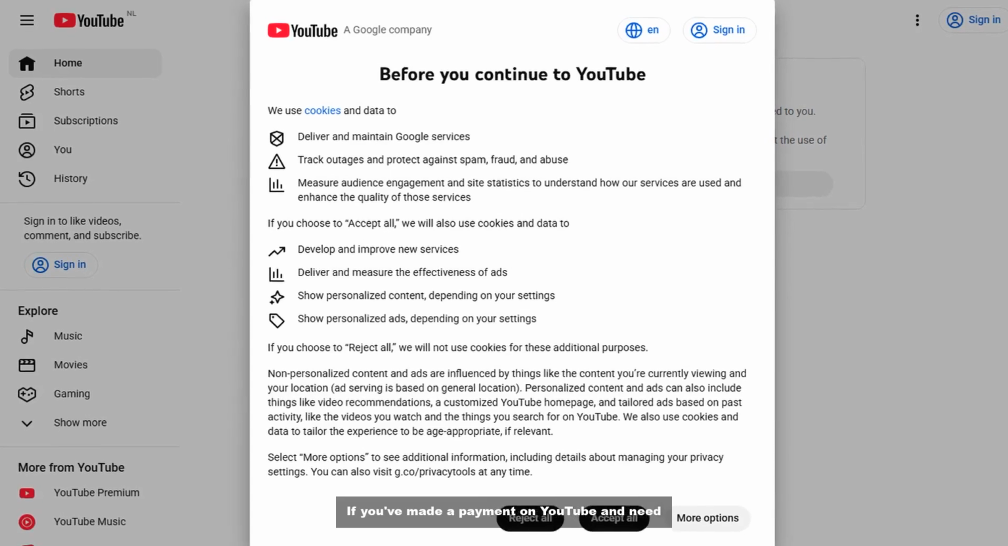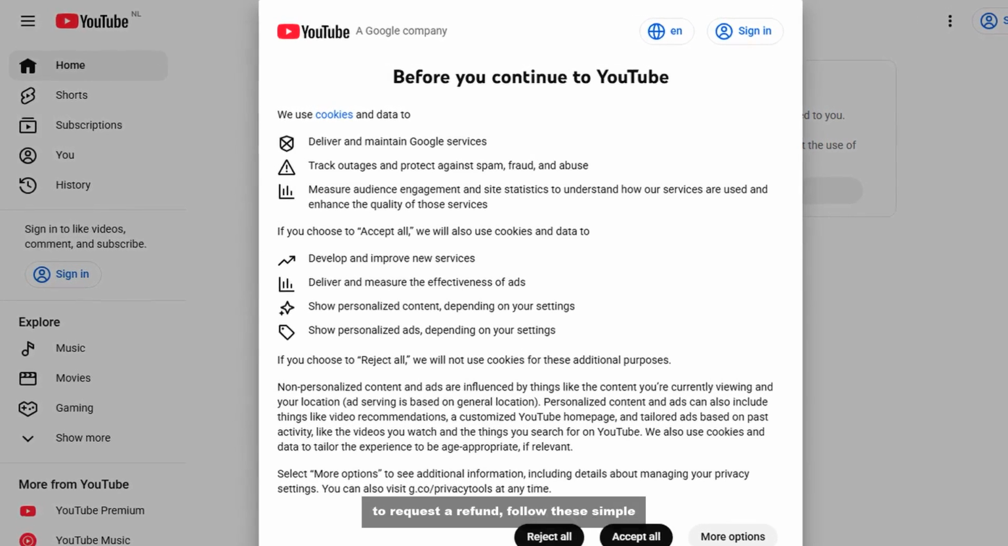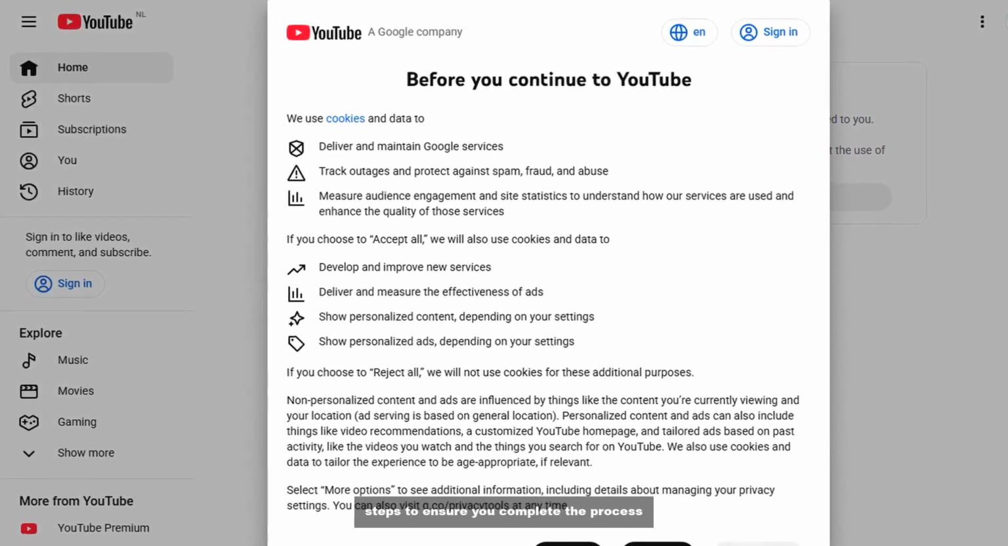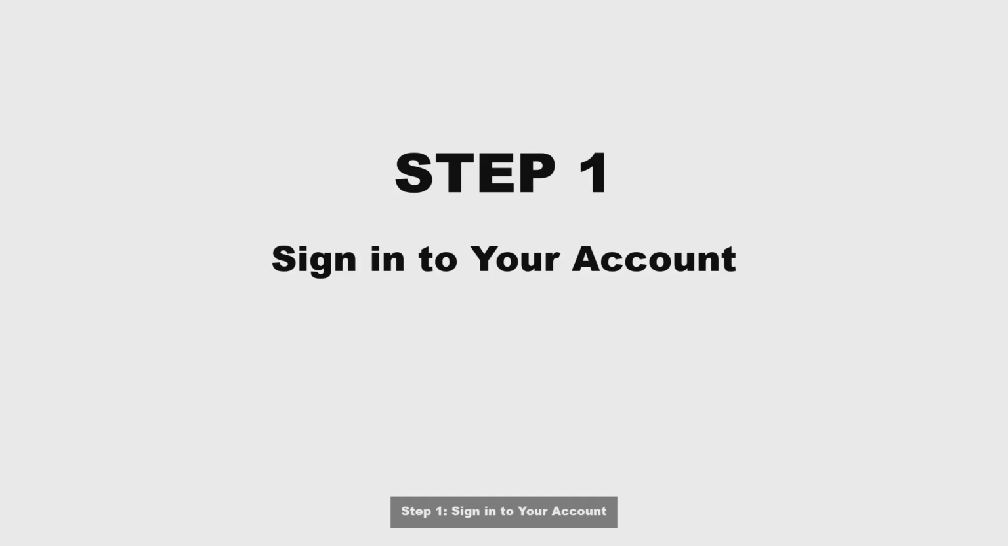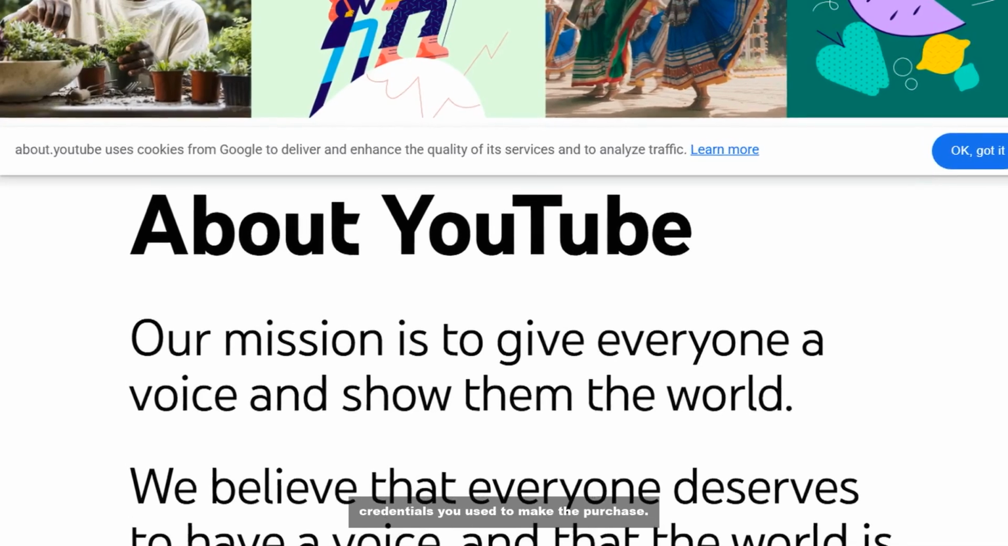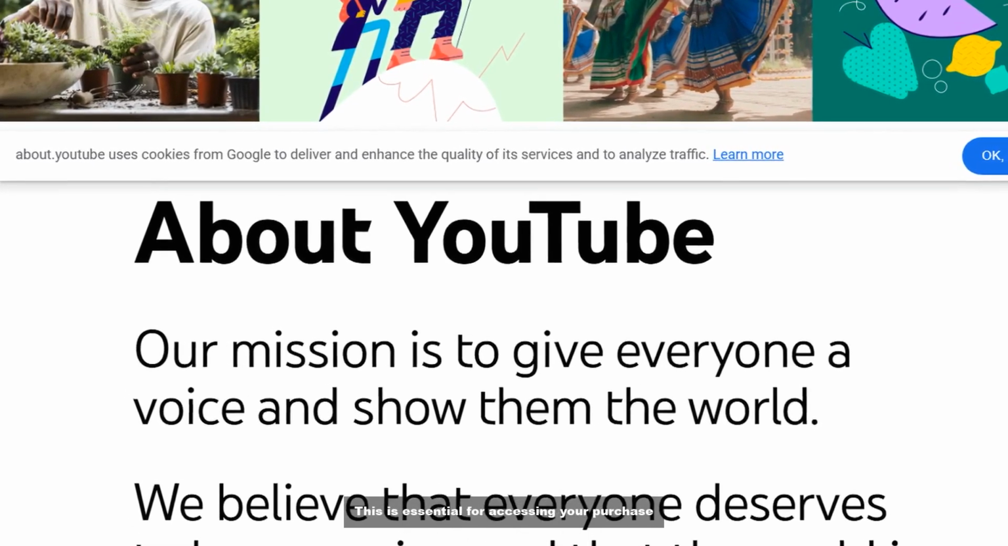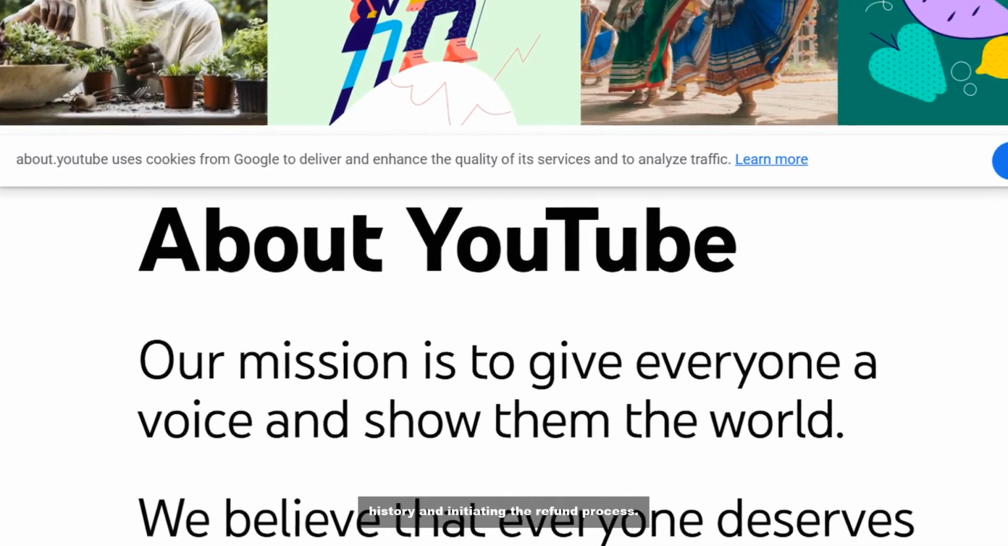If you've made a payment on YouTube and need to request a refund, follow these simple steps to ensure you complete the process correctly. Step 1. Sign into your account. Log into your YouTube account using the same credentials you used to make the purchase. This is essential for accessing your purchase history and initiating the refund process.